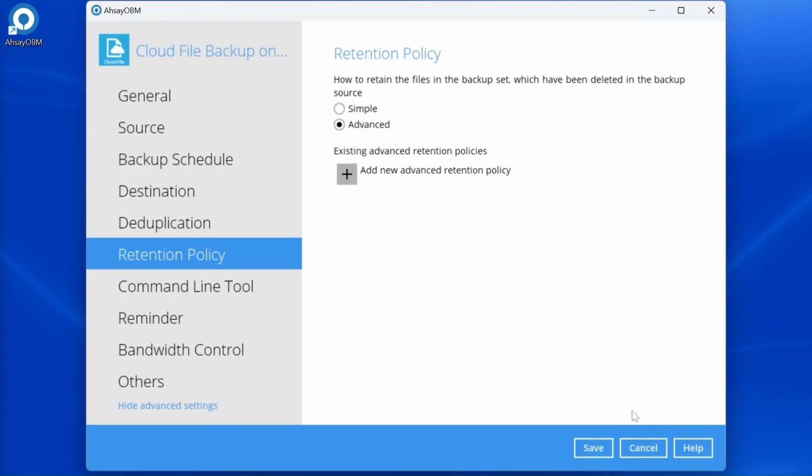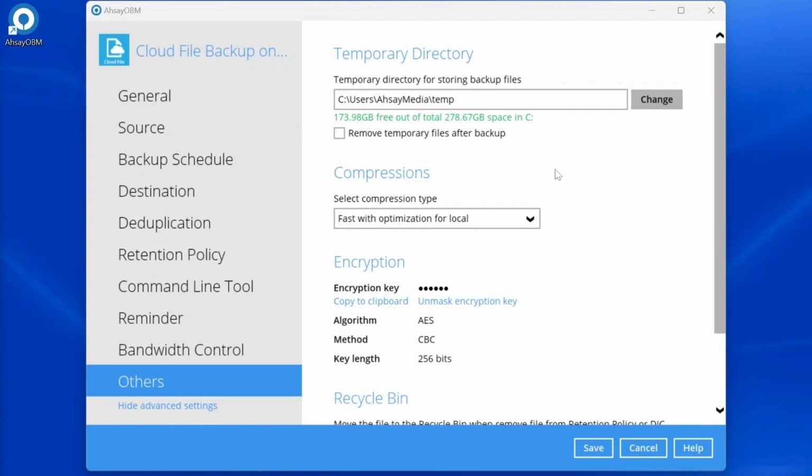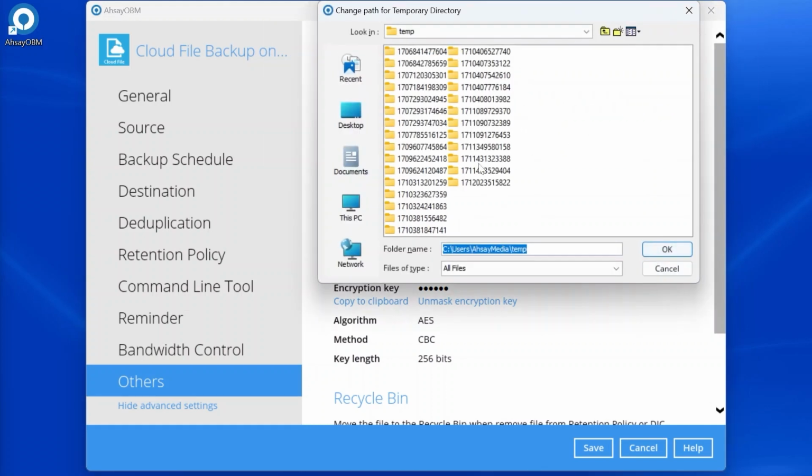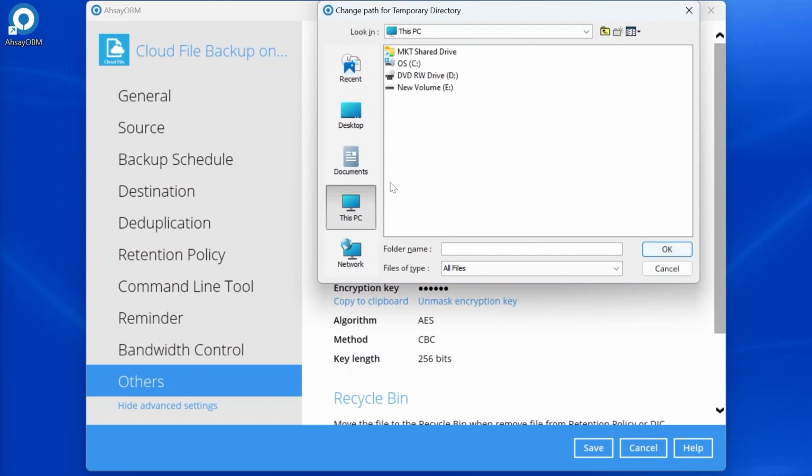Close this window by clicking Cancel. Then select Simple and type in 365. Moving on, click Others and you'll see the Temporary Directory and Compressions. For the Temporary Directory, the default location is on the C drive, where the Windows operating system is also installed. You might want to change this and select another local drive. For this example, we'll select this local drive and click the temp folder that we created.